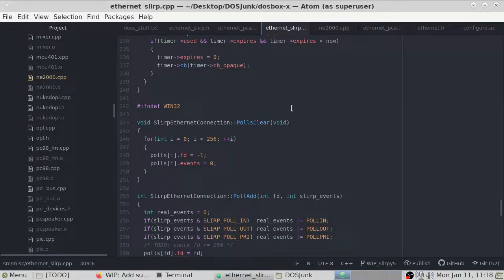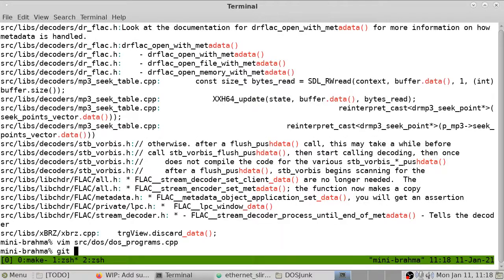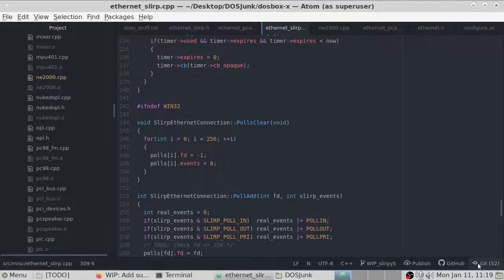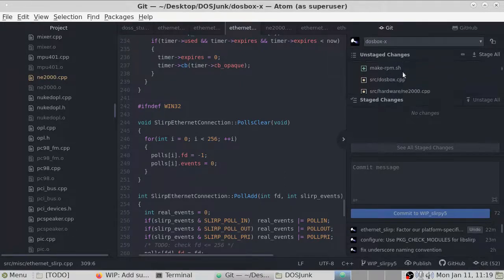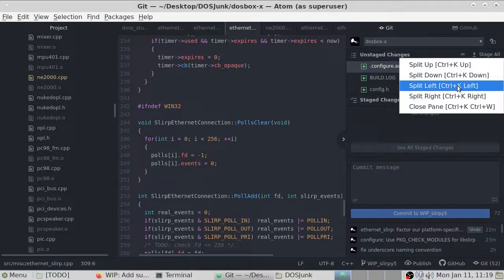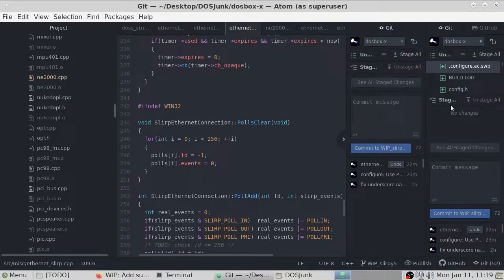So, let's see what we've changed so far. You know what? Let's try and use Atom's Git interface for this. Unstage changes. So how do I only show, how do I make this bigger? I need more files. I need to see more split left. Okay, that gives me even less space.